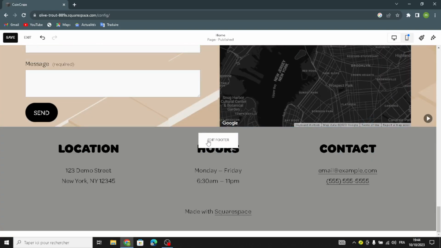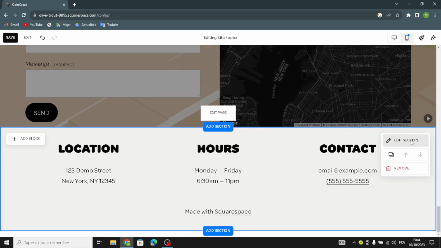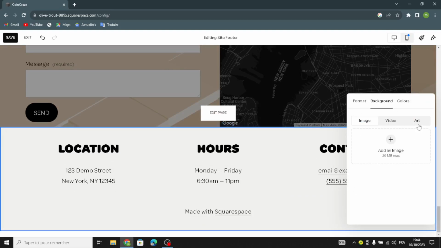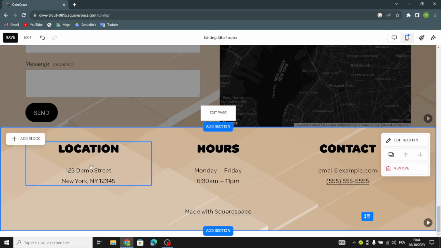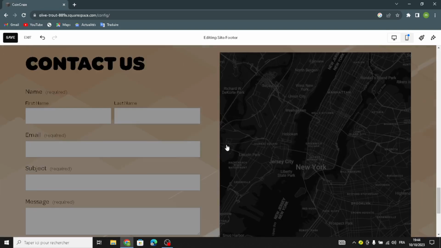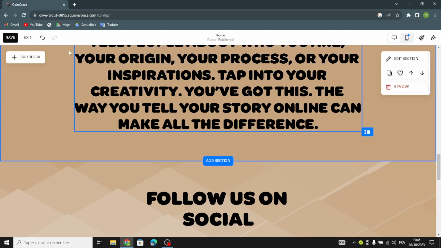This is the last section, the footer section. So that's it. Here you can change the location and the hours and the contact form. So that's it. If you're done from here, now you can just save this.